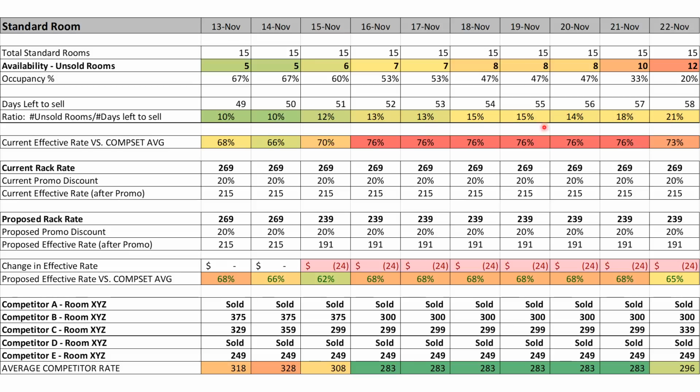Now out here, it starts to get a little more concerning. It turns yellow because based on the amount of time left to sell, the unsold rooms are a little high, and at some points this can also become red. Then you want to look at the current effective rate. This is another ratio that I mentioned. Effective rate just means that it's the rack rate after all of the changes, whether it's packages or promotions or other changes.